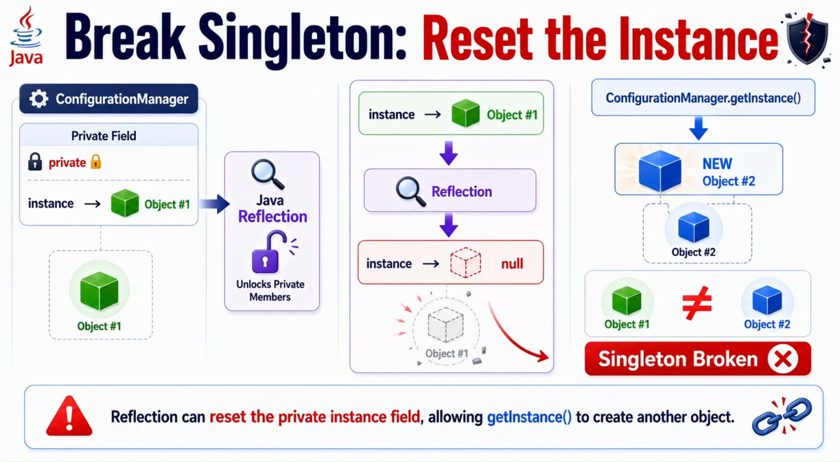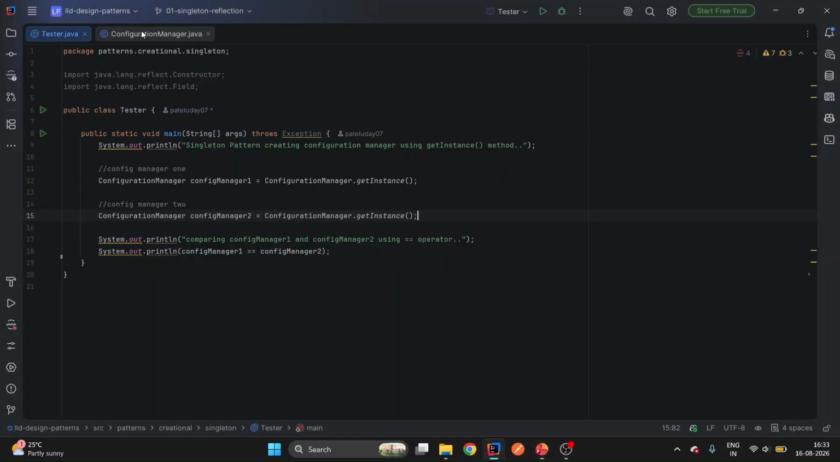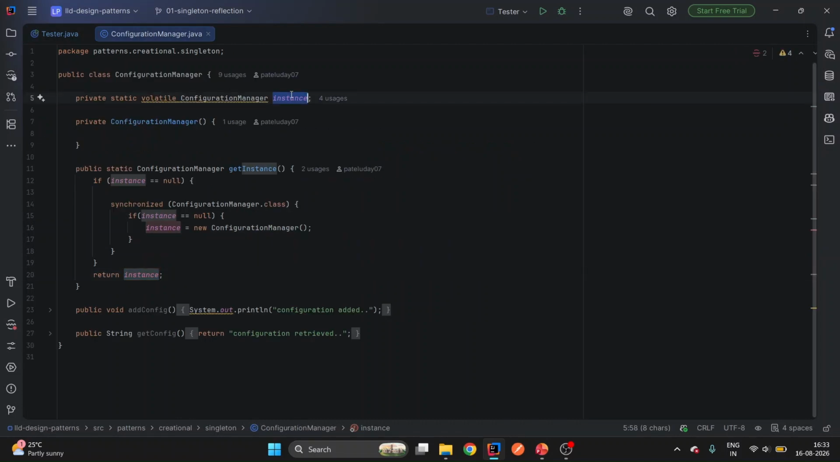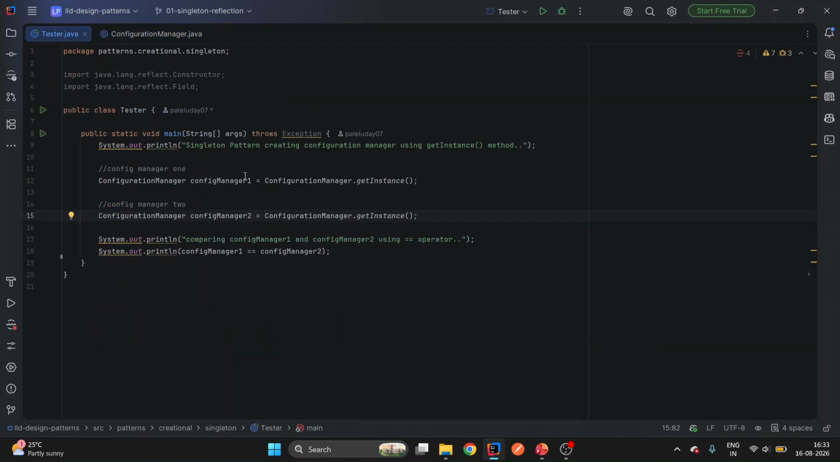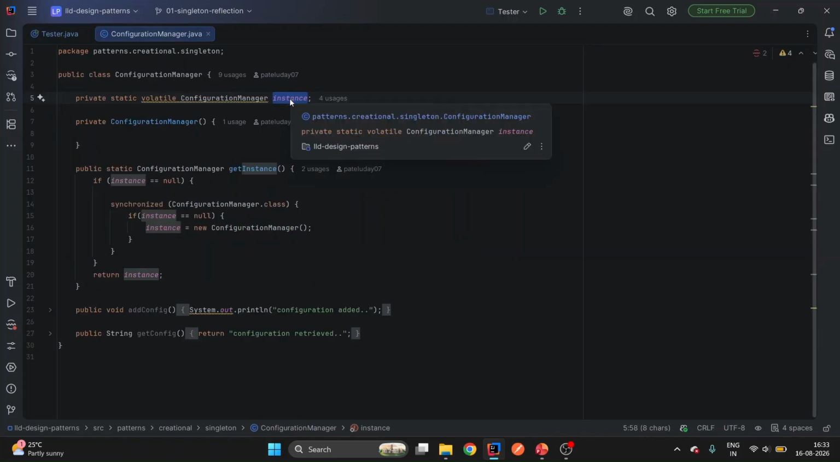We can break the singleton design pattern by setting this instance equal to null. So what will I do? I will use the reflection API and set this instance equal to null. Let's say I have created an object once over here, and then later somewhere I will set this instance variable equal to null. I will show you how.